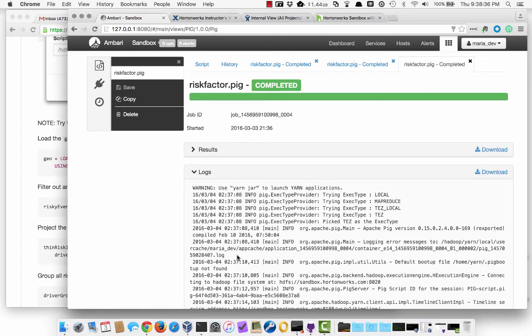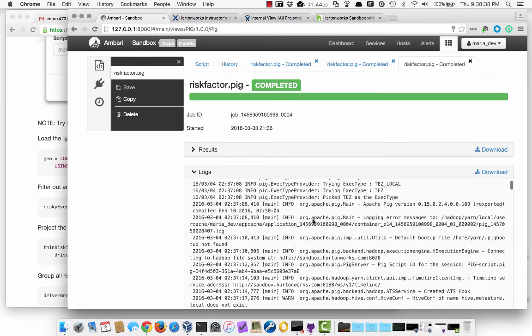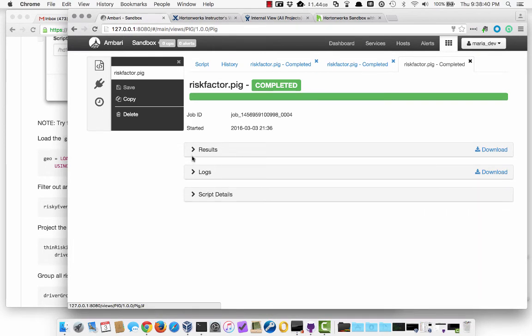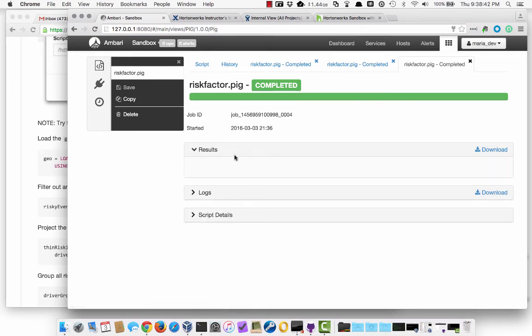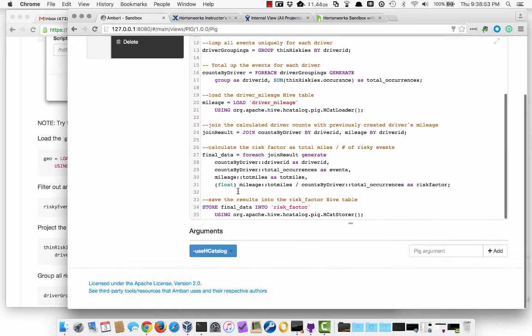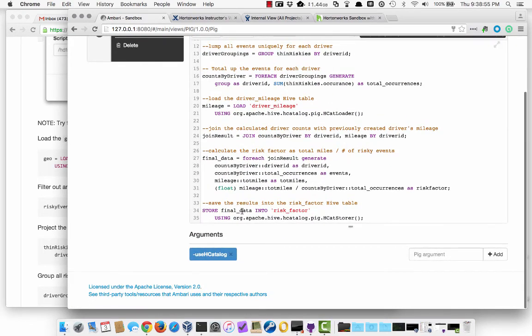And now that it finished, we're looking at a bunch of log information where we saw those errors. So I'll collapse that. Usually in our Pig world, what's more interesting is the information we have in our results column, and then we can download that or do something else with it. But if I look back at the script, it actually ended by storing those final risk factor results into a Hive table called risk factor.